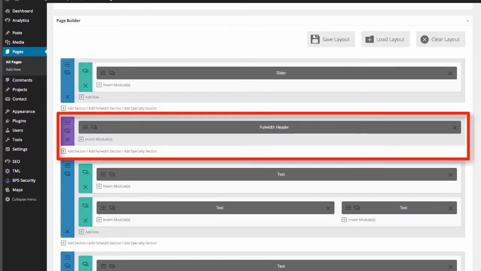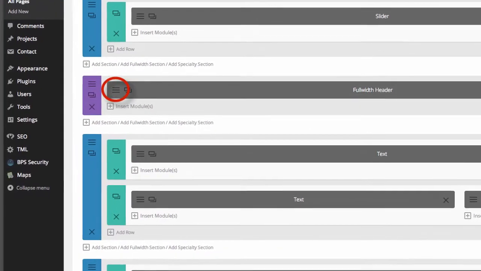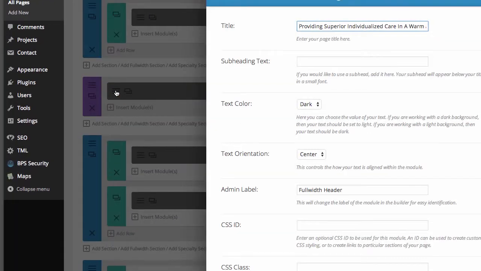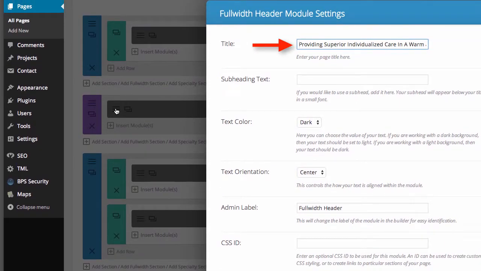The next section is the full width header, which contains the quote about the Wellness Center. The hamburger menu will show that. In the full width header module settings page, you will see the quote at the top of the page. That's where you would change it if needed.